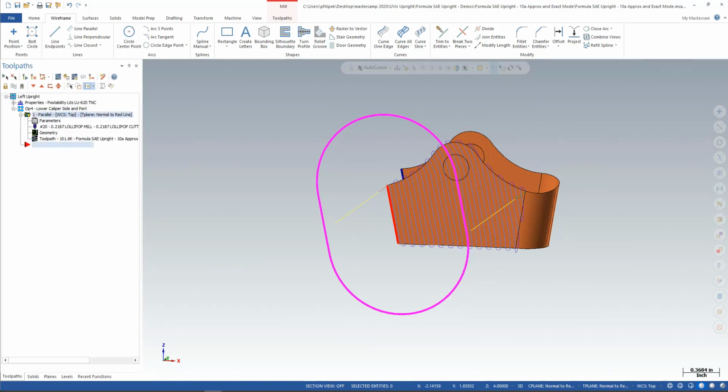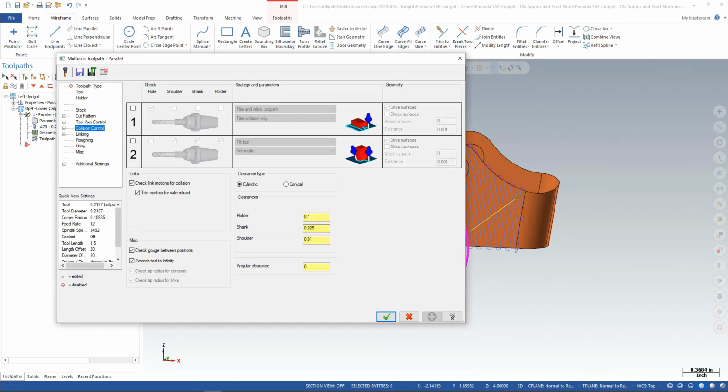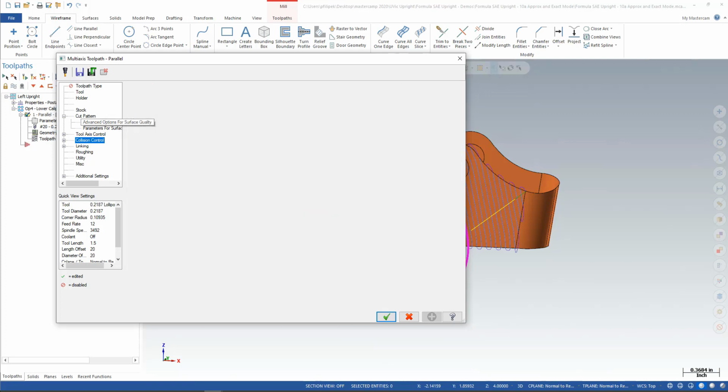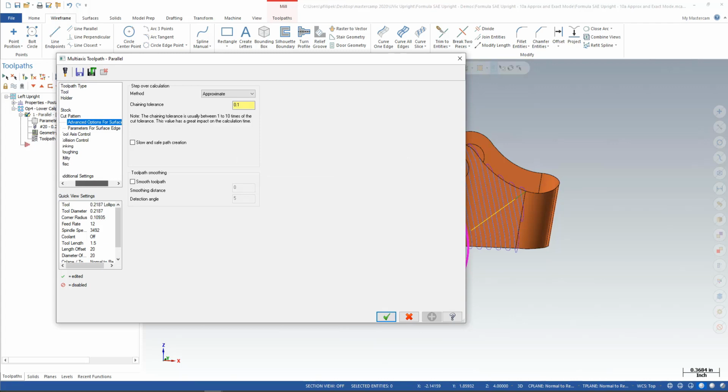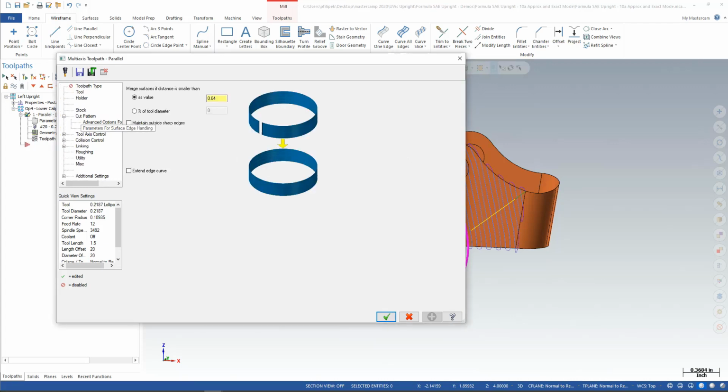So what we can do is come back into the parameters of the parallel toolpath. Inside here, there are a few options. In cut parameters, there are advanced options for surface quality, and there are parameters for surface edge handling. In here, there's a new option called extend edge curve. What that'll do is extend that curve that I picked, that red curve, up so it's even, so the tops of my toolpaths don't tip or roll.